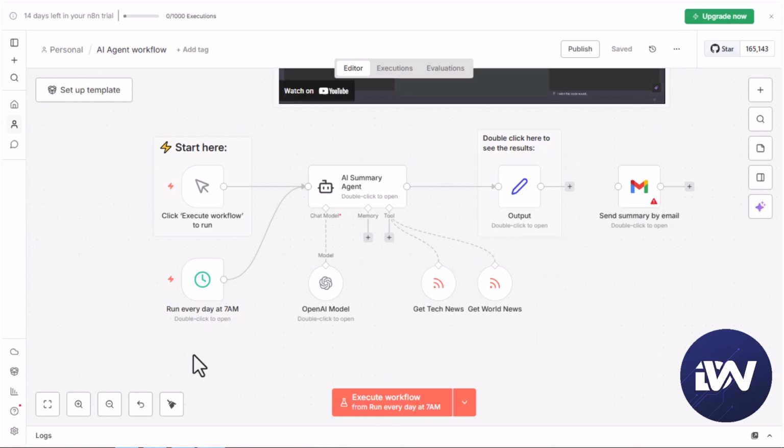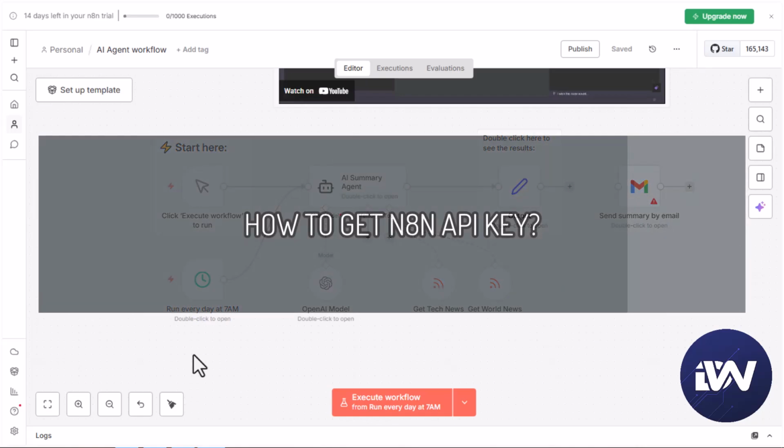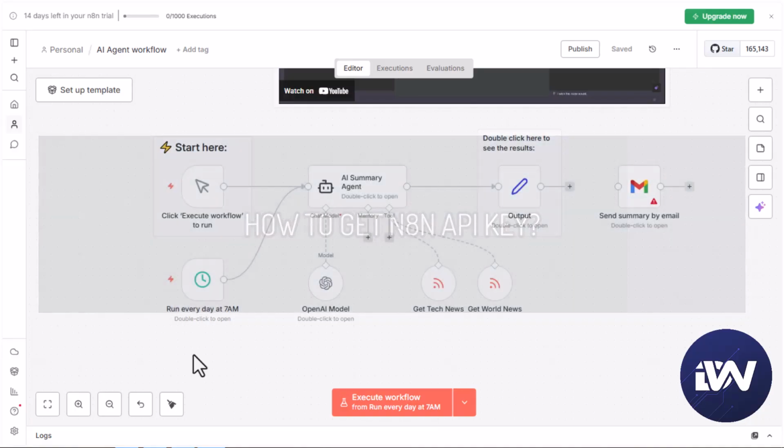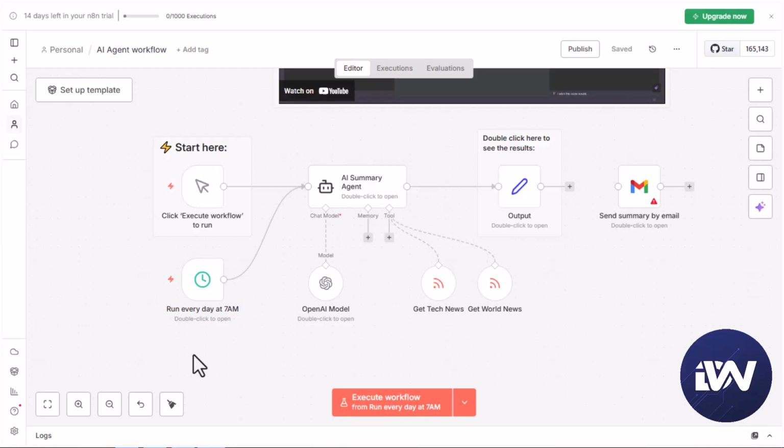If you're wondering how to get an N8N API key, it's actually very simple, but the option is a bit hidden if you're new. First, log into your N8N dashboard. This works the same whether you're using N8N Cloud or self-hosted version.